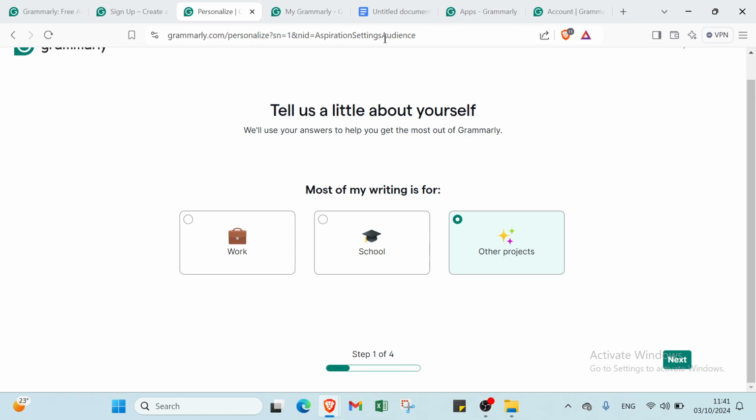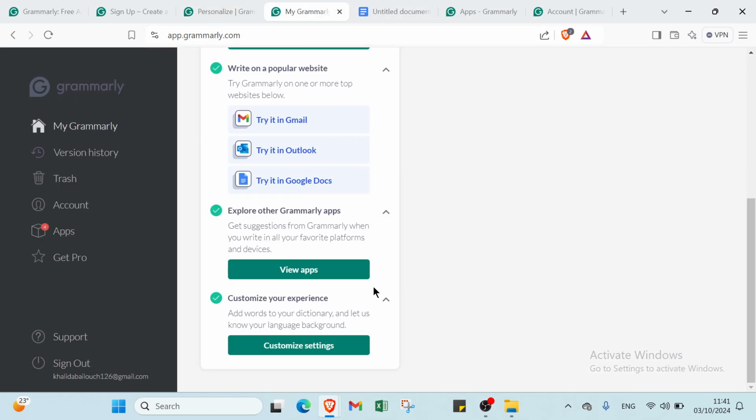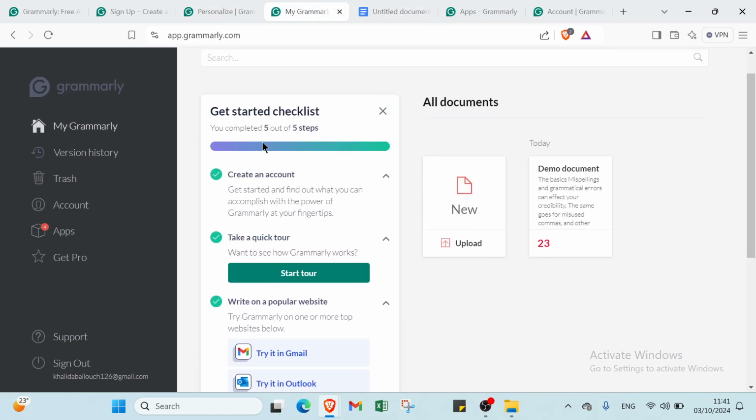Once you do that, you will find this homepage. Here we have some steps that you have to follow to get started. Checklist. You complete 5 out of 5 steps. So I already did that. So all I have to do is just create an account as I showed you before. Create an account, get started, and find out what you can accomplish with the power of Grammarly at your fingertips.